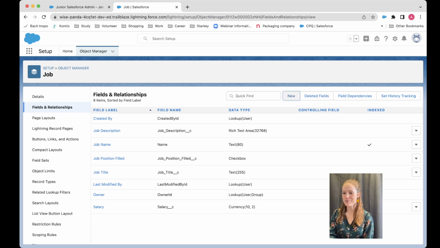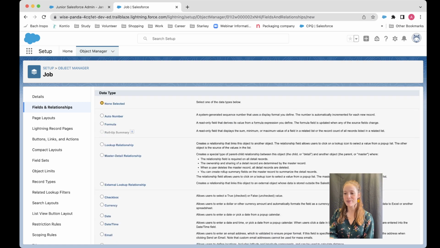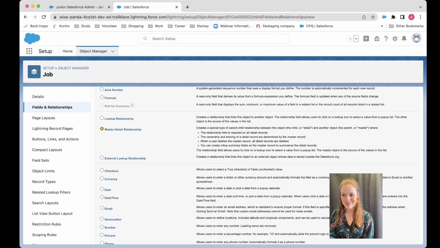I'm going new. And then instead of my lookup field, I'm just going to choose my master detail relationship field. Now, the key things about a master detail relationship is that you always create a master detail relationship on the detail object. So when we're talking about a master detail relationship, there's two different objects involved, just like any relationship. And one of them is the master and one of them is the detail. Now, why this is important is that the detail object cannot exist without a master object.